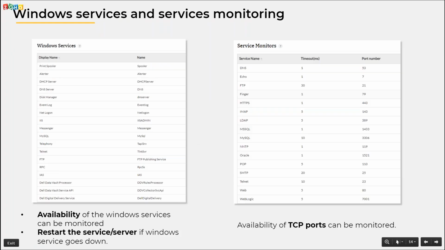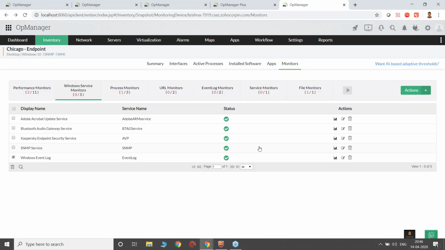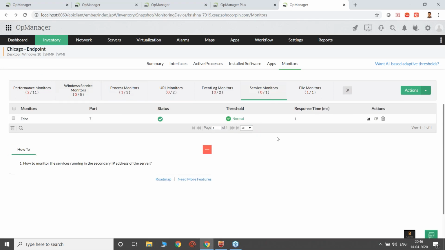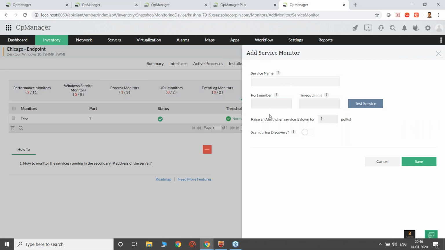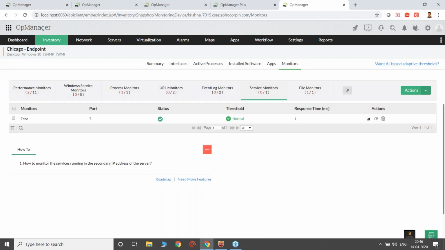The next one is service monitoring, which is nothing but a TCP port check. In case you want to check whether the port for any service is down or up, you can avail of service monitoring in OpManager, which is very similar to Windows Service Monitoring. You can navigate to the monitors page and choose the service monitoring option, where I have already added one of the ports to be monitored in the server. You can just choose Add Monitor, enter the service name and the port number on which this service is functioning, and choose Save, which would automatically add it, and it would start monitoring the service.